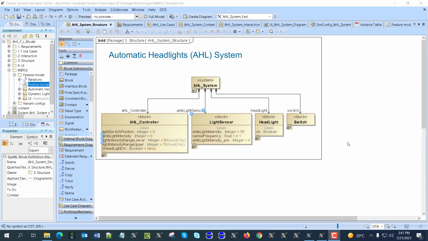Hello, in this video we'll demonstrate how to use model simulation together with the product line engineering capability to manage the variance and filter the model from 150% reference architecture to the specific one, which would be executable based on the selected features in the feature model. For the demonstration, we'll use an automatic headlight system.